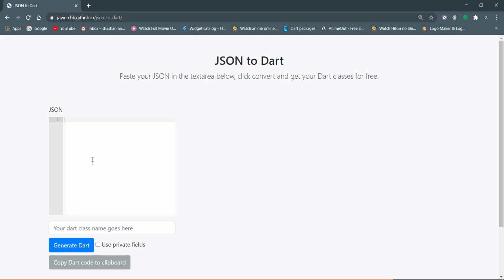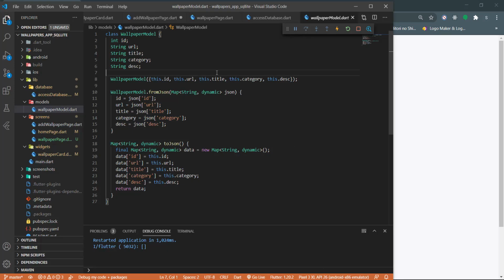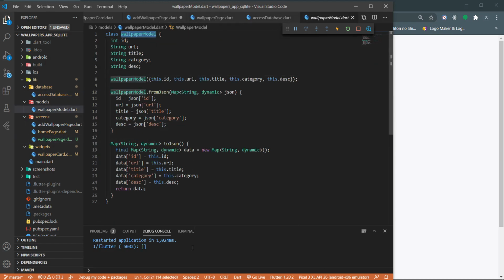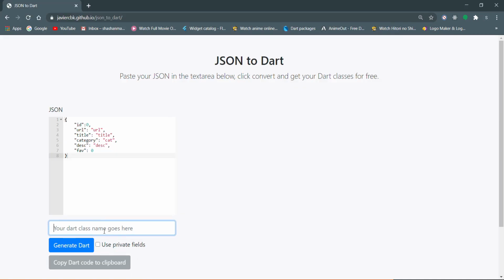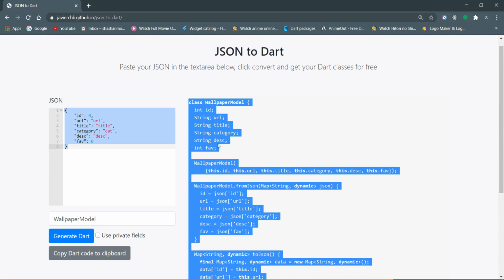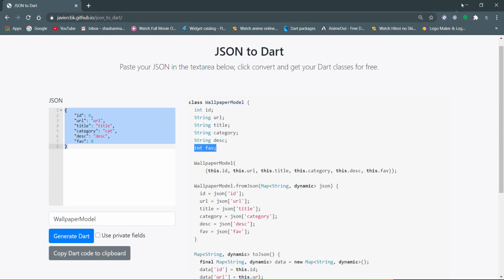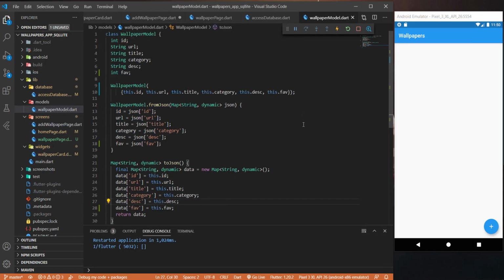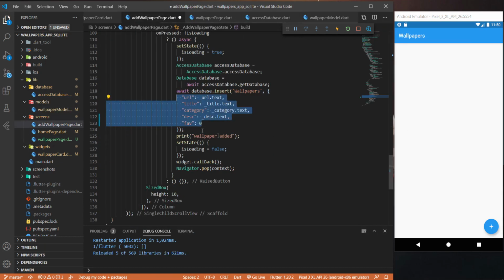So let's do that. Once we have this, we can give the class name. The class name would be the same as before, which was wallpaper model. And now we will paste it. We'll get the new model. So in this, we will be having this part in favorite. I can just replace this part. Rest everything should be the same. And when we are adding a new one, we will add it as 0 by default. It won't be favorite.